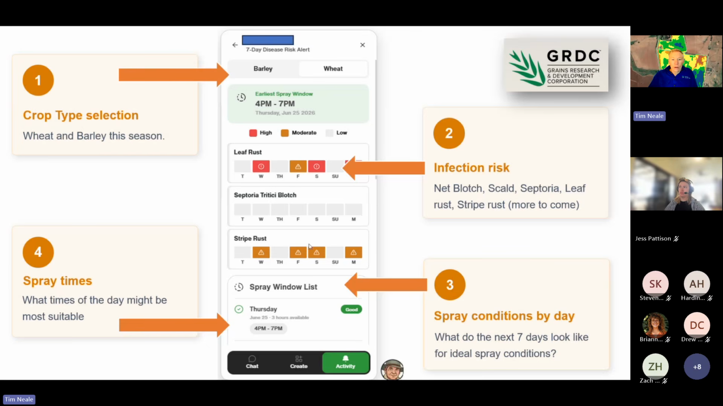And you can then see those risks, and you can see straight away on this one, there's a high risk of leaf rust on Wednesday and on Saturday, but moderate for stripe rust. So we've actually got the criteria for each disease and its environmental conditions and matched the 2 together. That's what this is doing. So you can see we can expand more as we go. Here, like septoria, no risk. So obviously the environmental conditions weren't suitable for septoria.